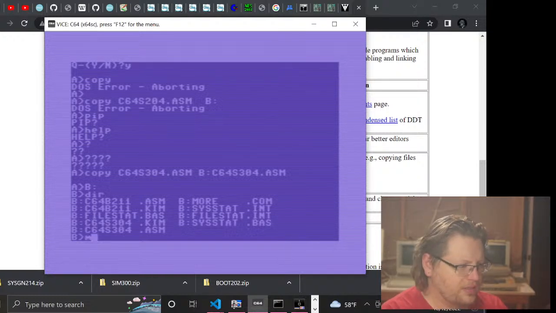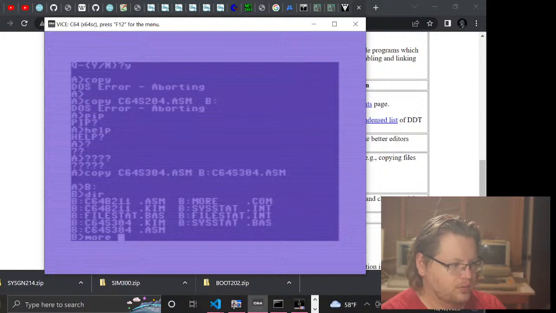Ooh, does more do what I think it is? I think it does. That would be real cool. Let's do this. And then if that doesn't work, then I'm going to try opening this disk image in those C64 or in those CPM disk image utilities. And if that doesn't work, then I'm going to cry.